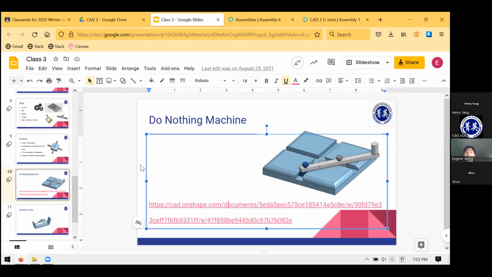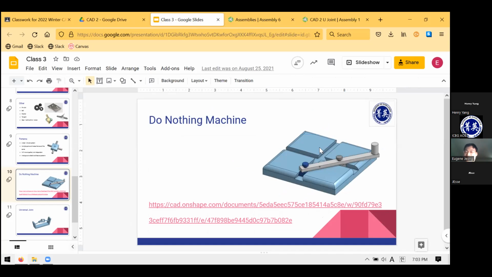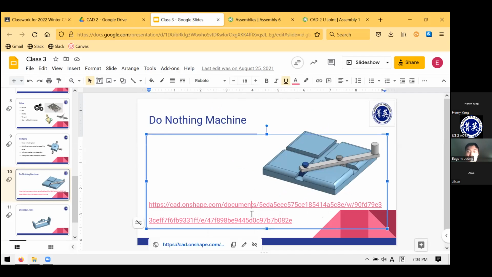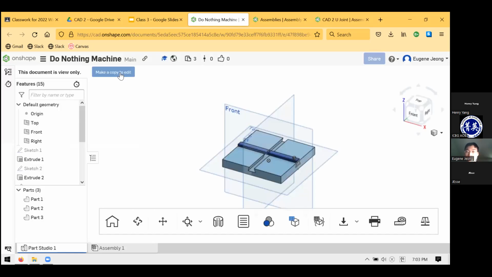if you want a fun exercise, you can take it upon yourself to try to mate the parts in that document. So if you want to edit it, you click on the link and then you can make a copy of the document for yourself. Let me just show you how to do that. If you just click on this button, you can make a copy to edit, and it'll create a local copy in your own workspace. And so I guess if you want to have some assembly practice and you didn't get to do this project in the CAD 1 class.